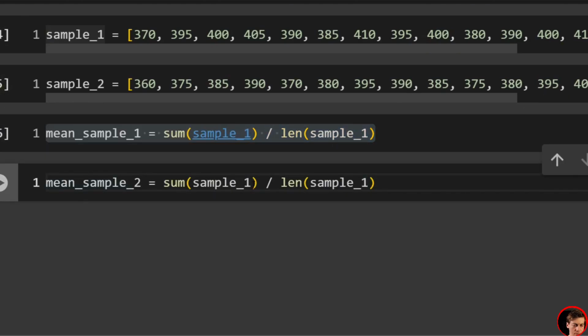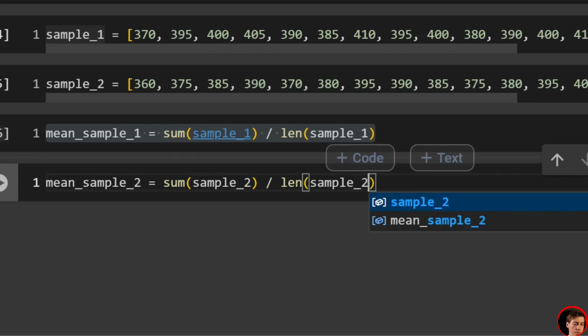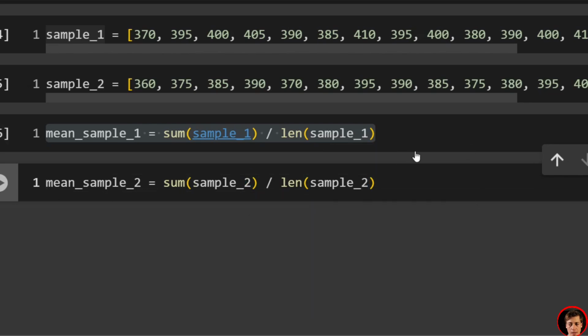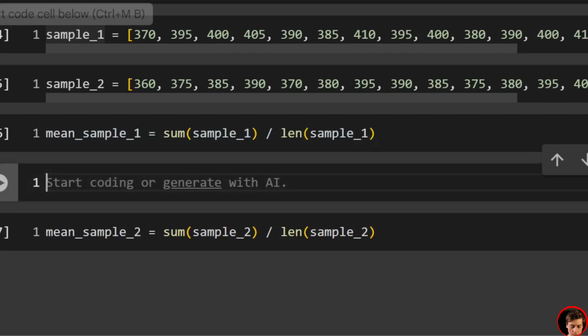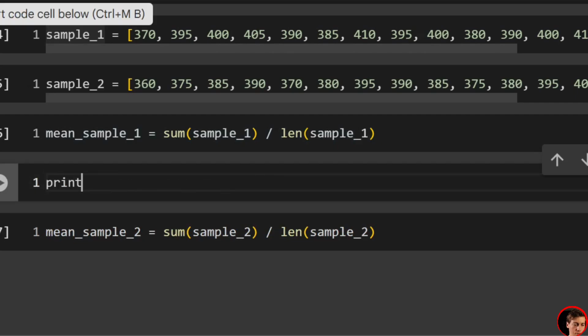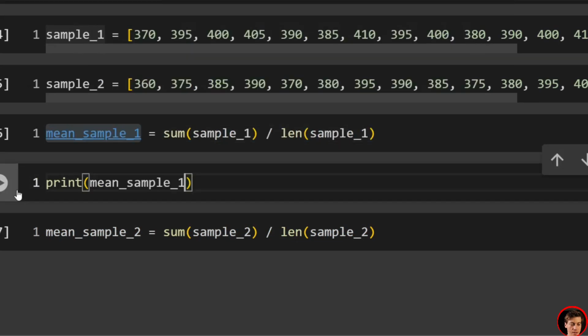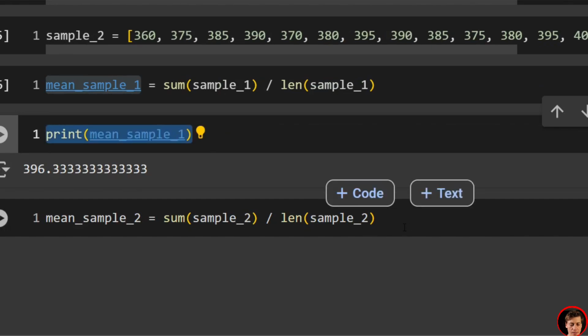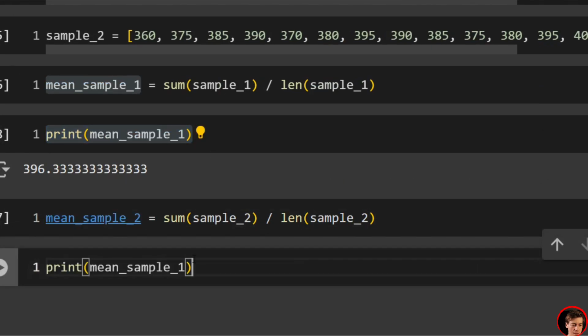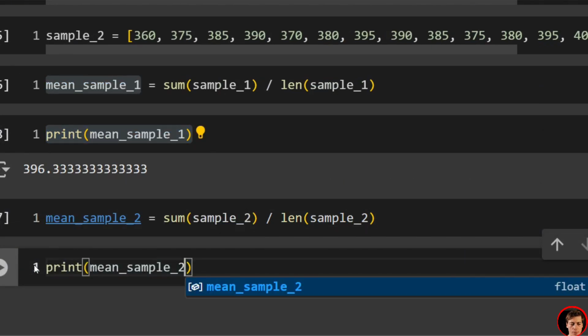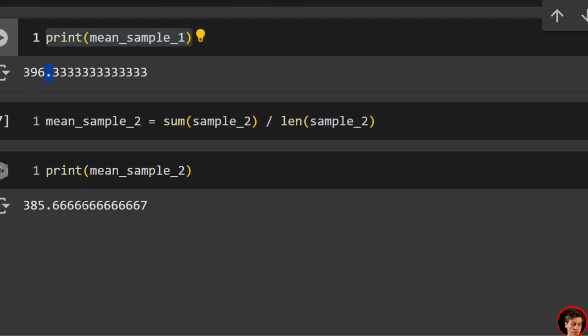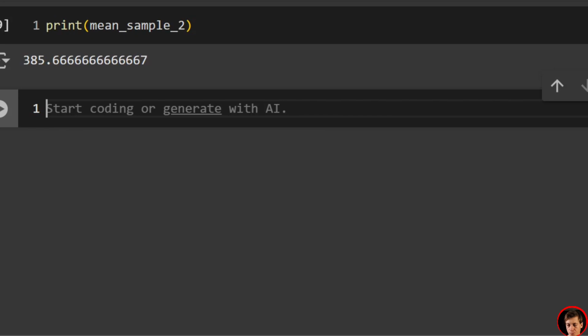And we'll do the same thing for this, right? We'll say 2 and 2. Awesome. And then if we wanted to print these out, they should be pretty close to what they are on the slides, at least the mean side of things. There's going to be some rounding errors and different things like that, but the numbers will be pretty close. Okay, 396.3, 385.6, that's probably what we had in the slides.